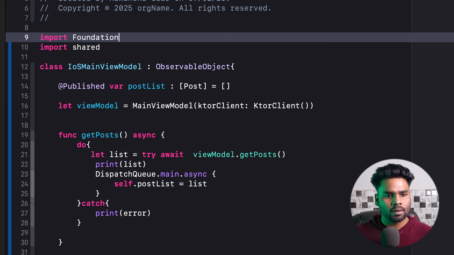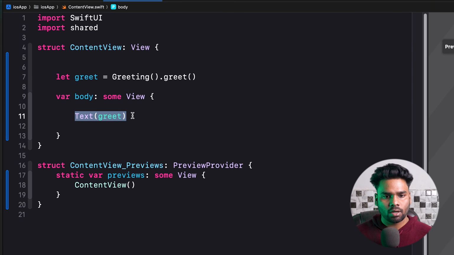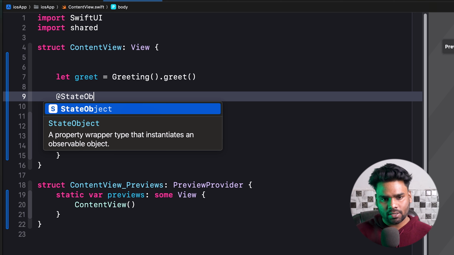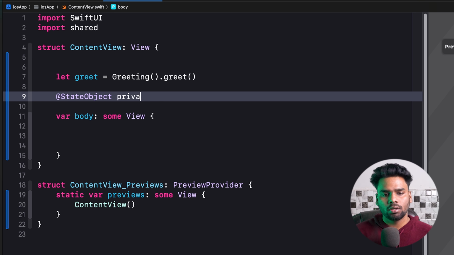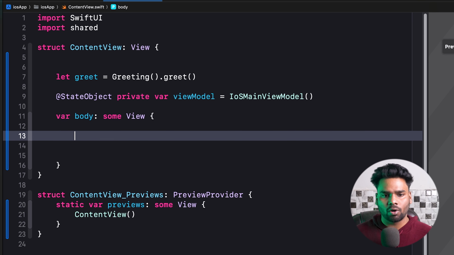Now it's time to open up our content view, and in this content view I'm gonna remove this thing up, and on the top I'm gonna create a state object, private variable, and I'm gonna call this view model. It's our iOS main view model.